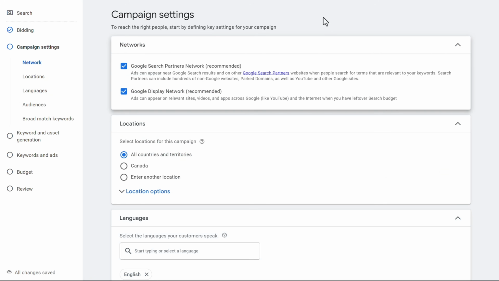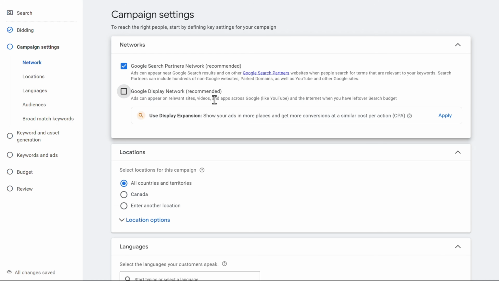Next, Google is asking where we want to show our ads, on the Google Search Partner or on Google Display Network. Absolutely, in every case, you don't want to select this. So this is one of those recommended options that should not be recommended. Display ads and search ads are completely different campaign types, and they should be in completely different campaigns because of different bidding strategies, different targeting strategies, and so on.